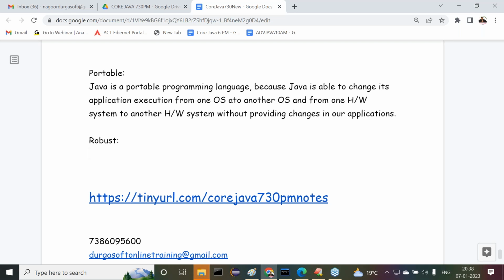Java has a very good memory management system. Java has very good exception handling mechanisms. Because of that reason, we can conclude Java is what there, a robust programming language. But here my question is, how can we say Java has a very good memory management system? What are the reasons why Java has a very good memory management system? How can we give clarity on it? The answer is very clear. Try to understand it now.